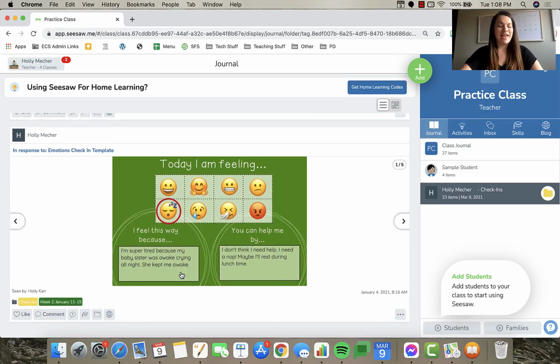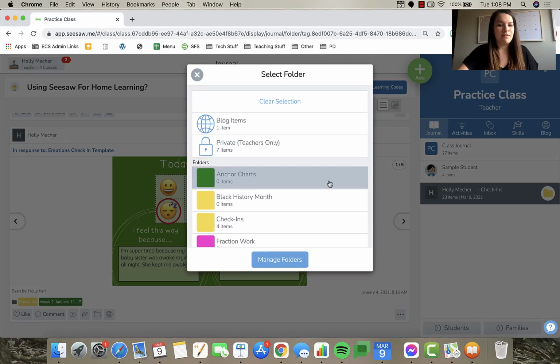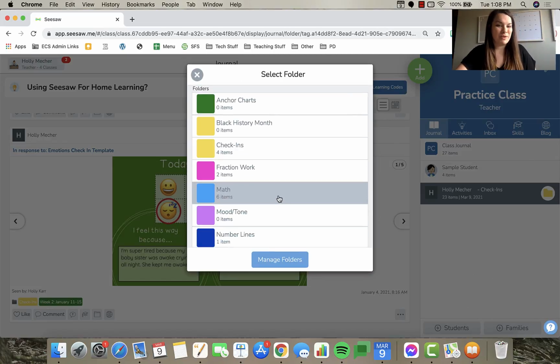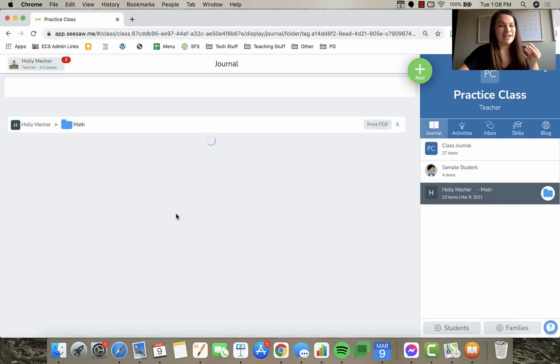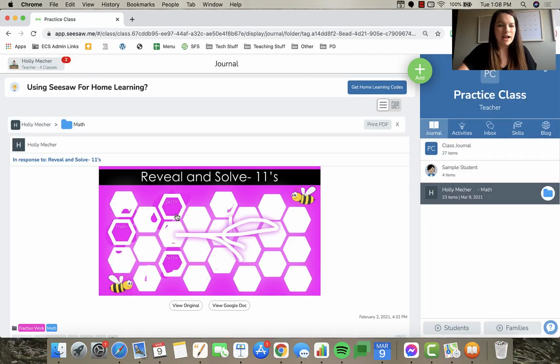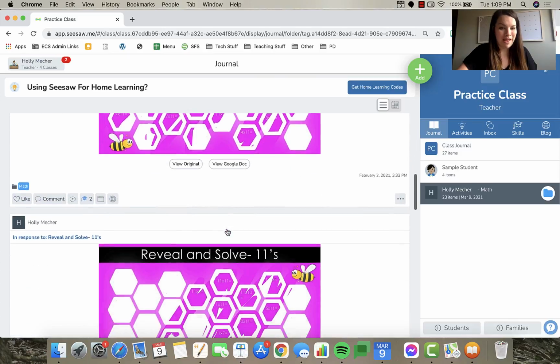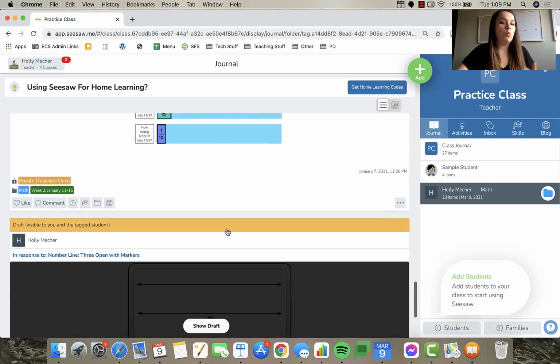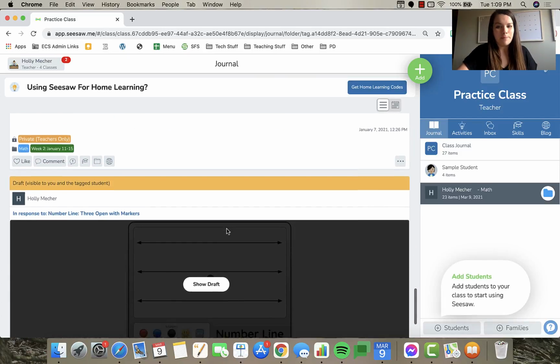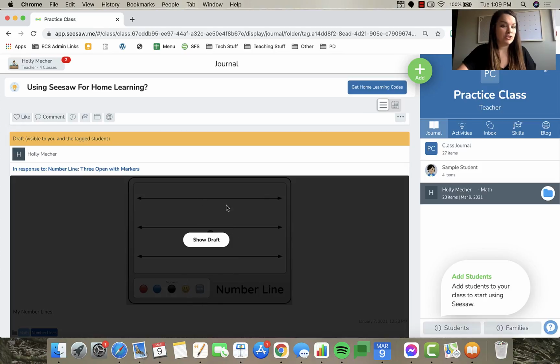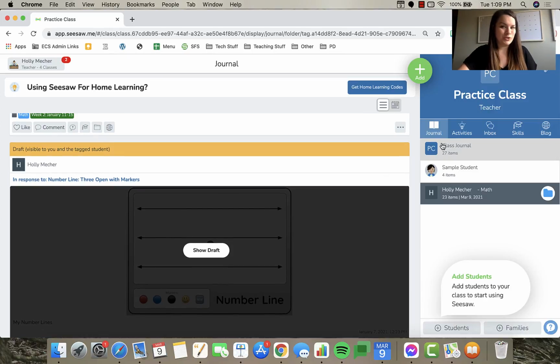And so by looking at her check-ins, I'm able to see trends in behavior. I maybe could also see trends in her math work. So maybe she's been struggling in math and I can't isolate exactly what's wrong. So maybe I could look at all of her math work and see where the struggle is. We can also see drafts, a student's draft that would go in this folder that maybe they haven't submitted yet. So that's just another way that you can use your folders to look through your journal for a single student.